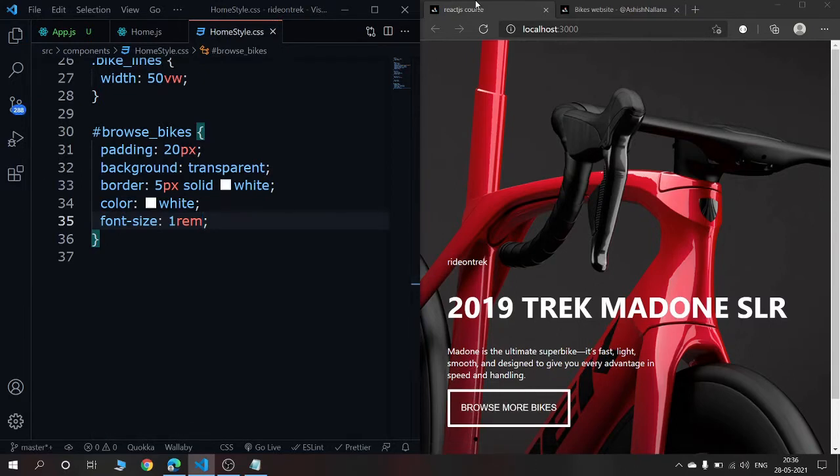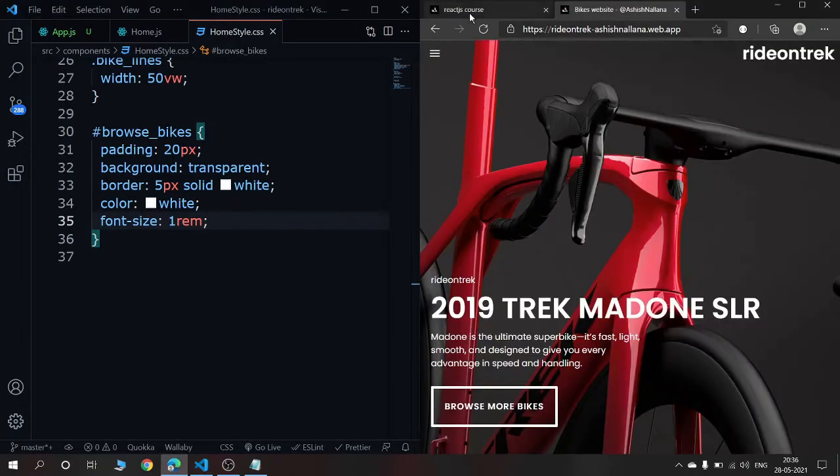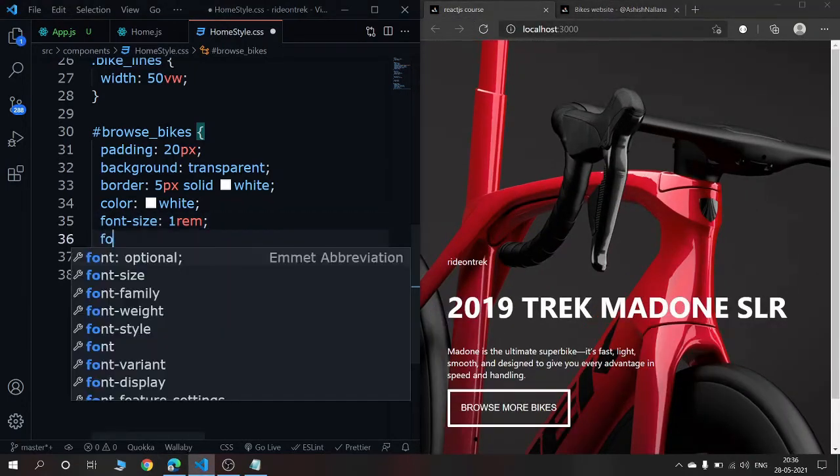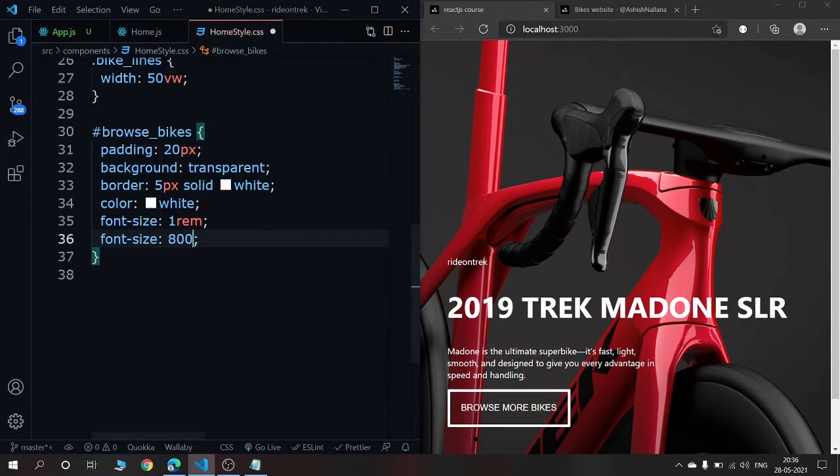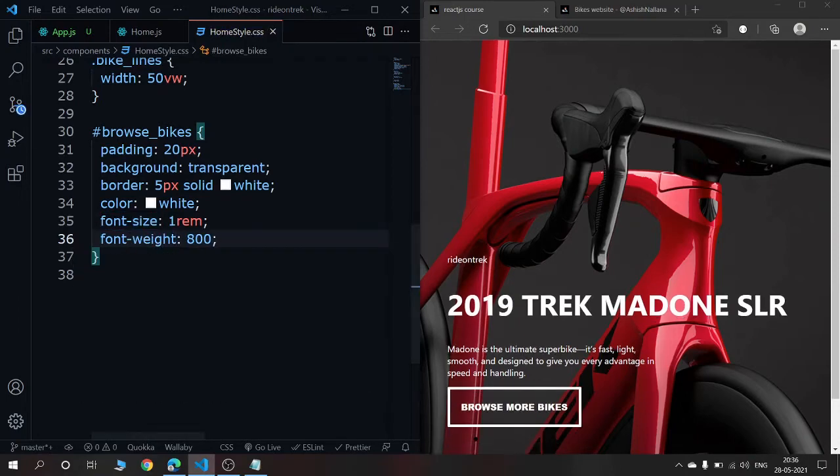Now to make this text a little bolder like this one, we have to do something like font size. So I'll say font size, and in this font size I'll specify 800 so that it's a little bolder. And now I don't think it's happening, but it should happen. Okay, I don't know what's the error this time. Okay, the mistake. You see, guys, I'm very silly. It should be font weight, not font size, and now it's changed.